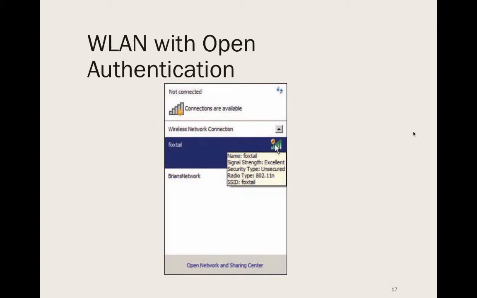This is an example of open authentication. Most operating systems, sorry, the picture is not that clear, show a flag that notifies the user that this connection is not secure, so your data might not be secured when you are using open authentication.